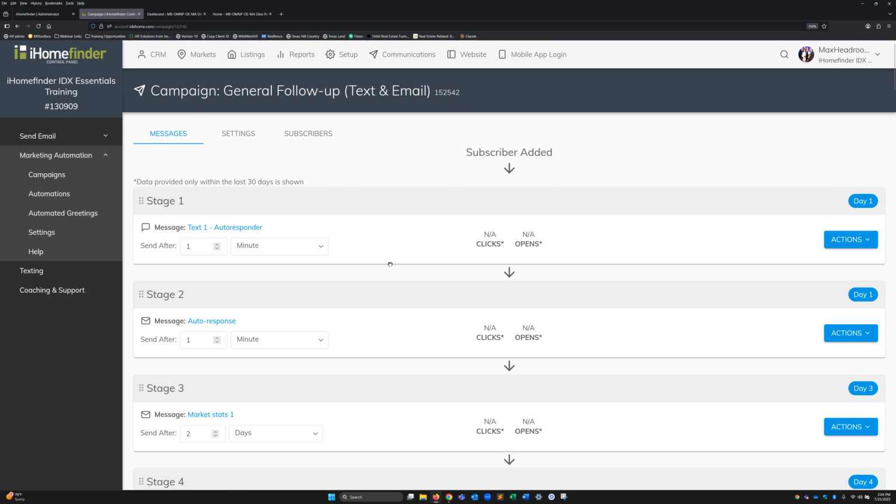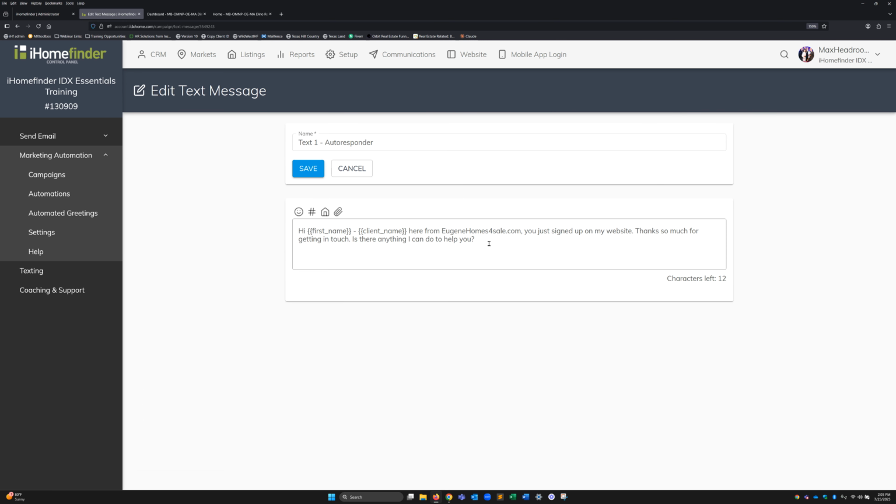Now you can see each one of these stages here are an amalgamation of both direct text to the cell phone and emails. Now this first text goes out in the first minute. Generally, when I've tested these, they go out in about 15 seconds. And we have some variables in here that you can custom build right here. This one will say, hello, Mr. Home Buyer. Dino here from EugeneHomesForSale.com. You just signed up on my website. Thanks so much for getting in touch. Is there anything I can do to help you? This text will go out immediately after they sign up.